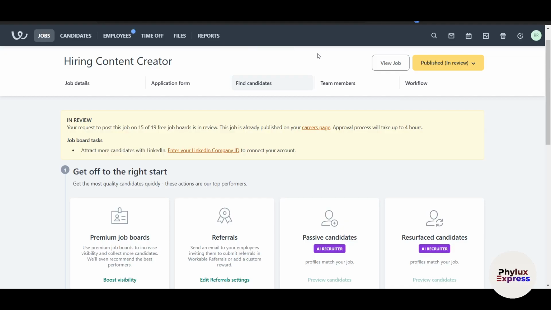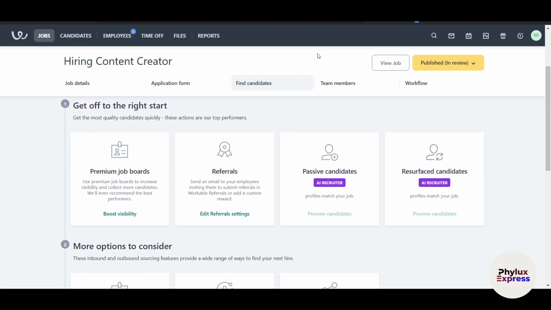Now once you have got the job details in, the best part is that Workable automatically syncs your job posting to multiple job boards, including LinkedIn, Indeed, and others. No need to manually post to each one. And how cool is that, right? So, okay, you have posted the job. Now it's time to review the applications.